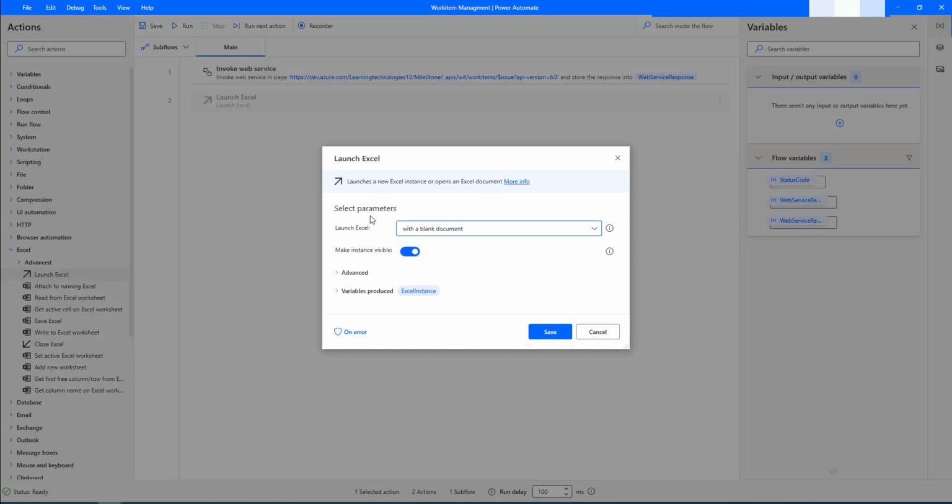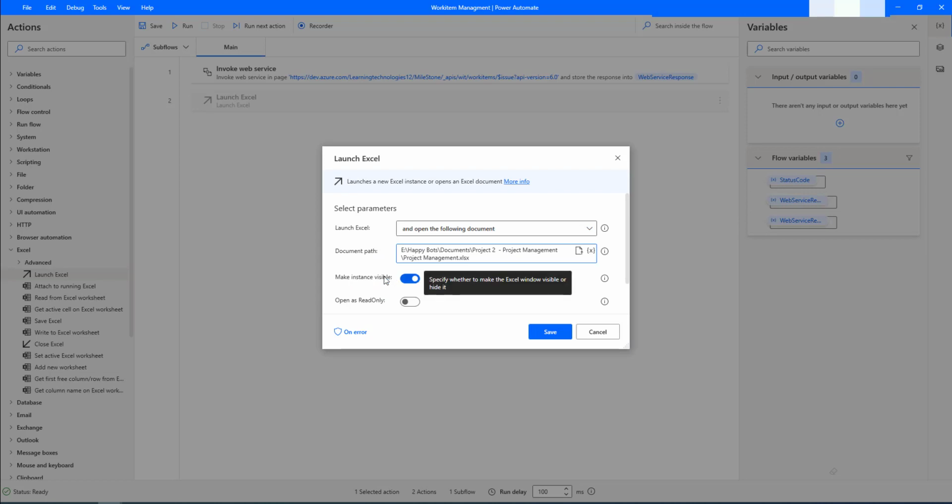Now over here, I'm going to give the parameters for Launch Excel. I'm going to open the existing document, open the following document, and then give the path where I'm having the project management Excel file. I'm going to the path by selecting the file, and then I have selected the file over there. Now, as a next parameter, make instance visible. I don't want to make the instance visible, so I'm going to disable this, and then open as read only, I'm going to make it false. And then I'm going to click on save.